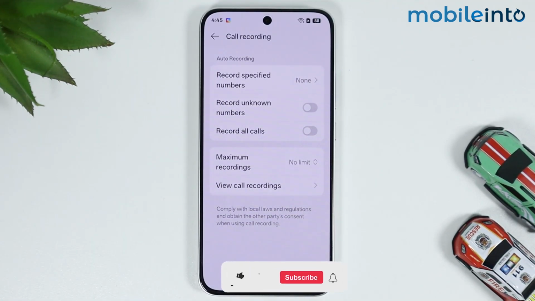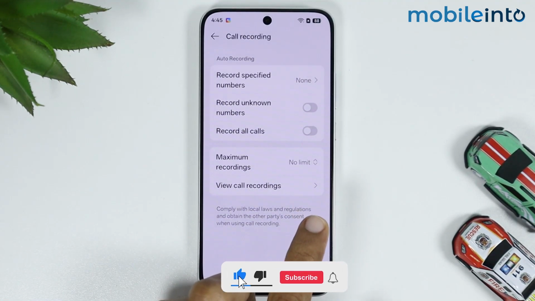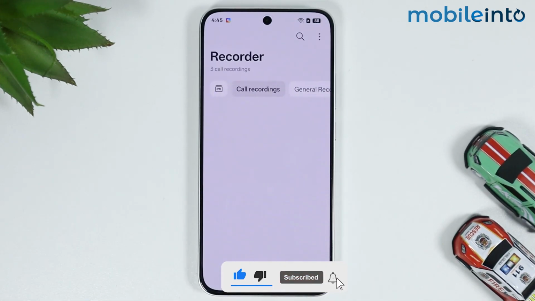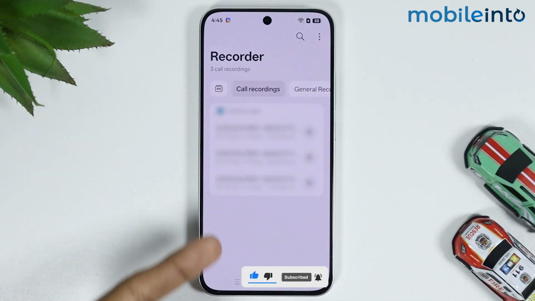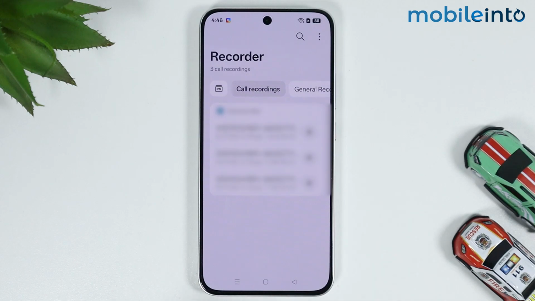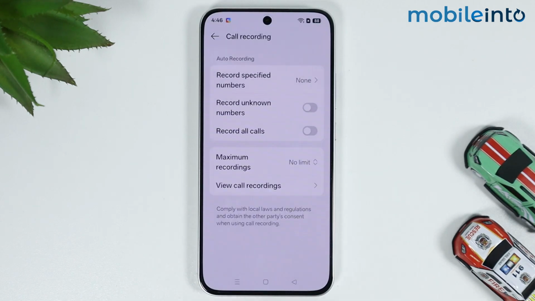And if you want to find all your call recordings, just tap on view call recordings and you will find all your call recordings over here. And this is how you can find and manage your call recording settings on any Oppo phone.